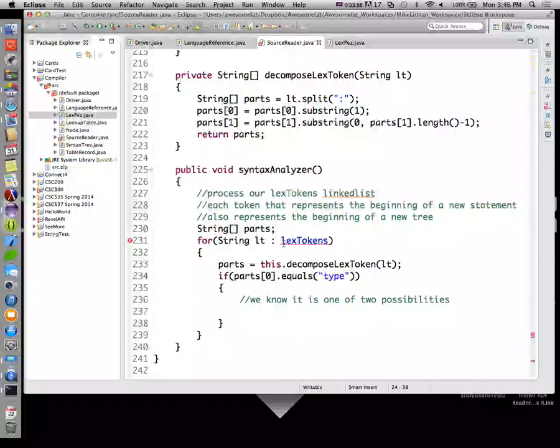Well, we have our errors because we can no longer iterate over Lex tokens because it's not a linked list.